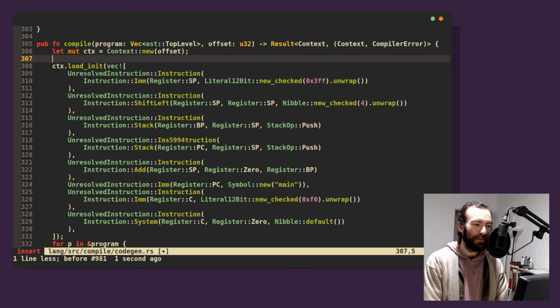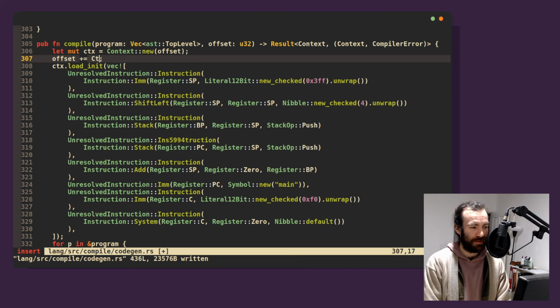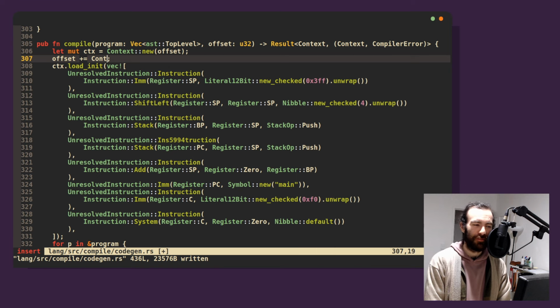Where do I put them? I'm going to put it at the offset, and I'm going to say offset plus equals 20. We're only going to have a few globals. Once you've blown it, that's it. You can't have more than this. Let's say context.